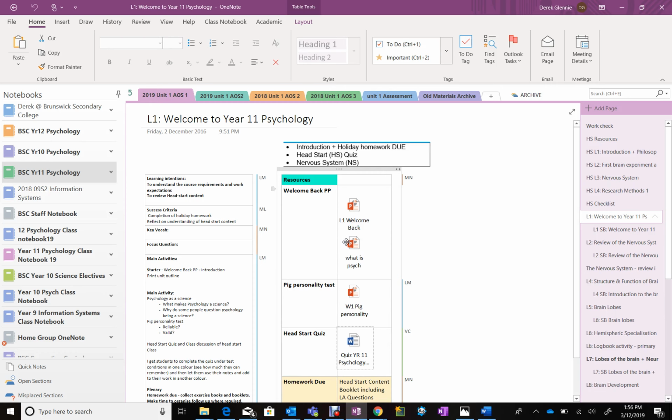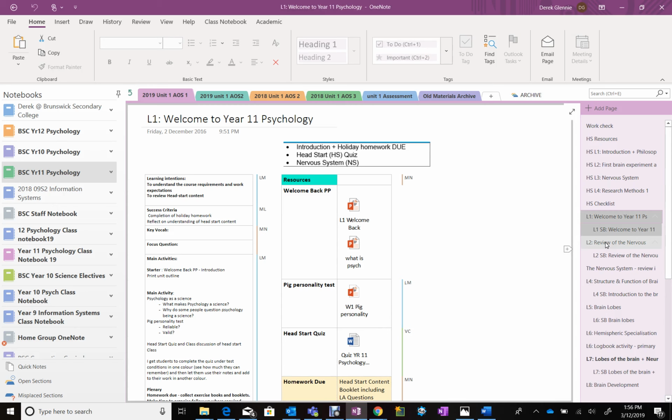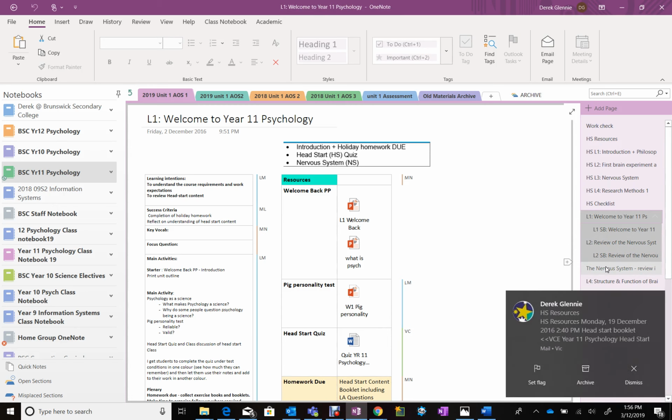So rather than downloading these individually and then re-uploading them again, what we're going to do is select multiple pages. You'll notice if I hold my Control key down and keep selecting pages, it's going to add those pages to my selection.